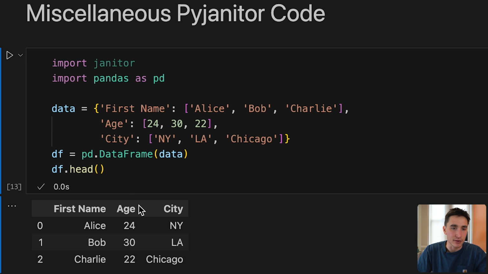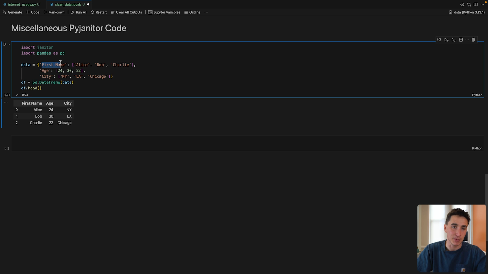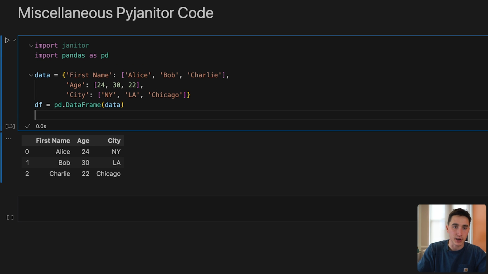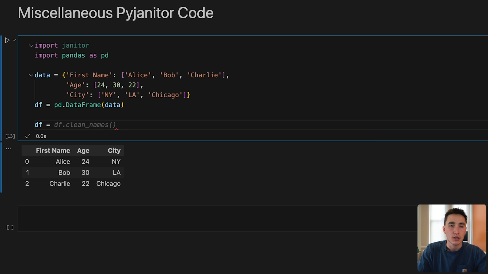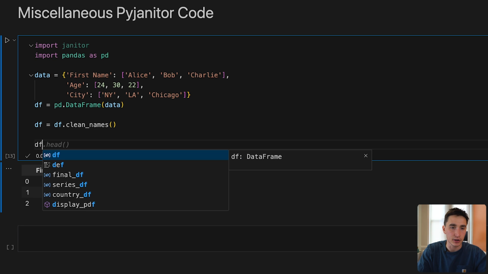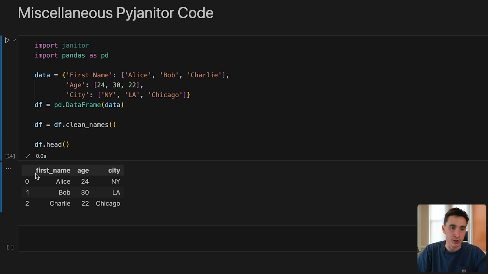And as we can see, we have this simple toy data frame that just has first name, age, and city. One common thing we want to do with our pandas code is maybe uniform our column names. In Python syntax, it's a lot easier to work with things that are lowercase and connected with underscores, especially with pandas, versus having spaces in it. So one cool functionality that Janitor gives us access to is this clean names function. If I run this and then look at our data frame, we see that now everything's been lowercased and connected with underscores. There's other things that we can do with Pyjanitor, which we'll see in a second, but this is just a good starting point.